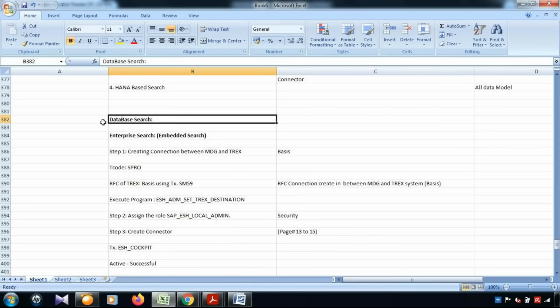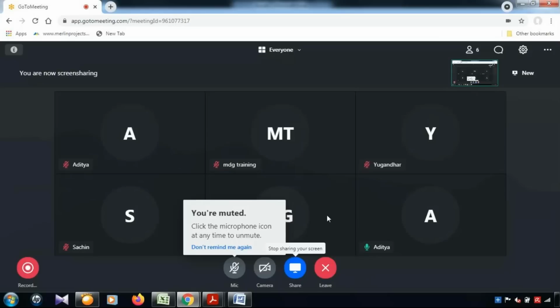First, start with database search. Database search is very straightforward. Let me open the system. One minute, I just unshare my screen.